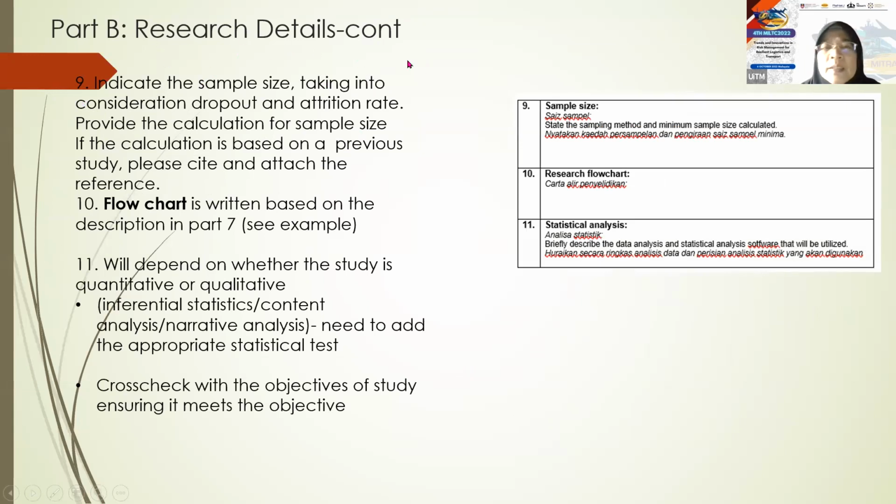Next is more on research detail. Number 9 will ask for sample size. For example, if you are using a survey, you need to do a questionnaire. How many respondents do you expect to get, and what is the sampling method?